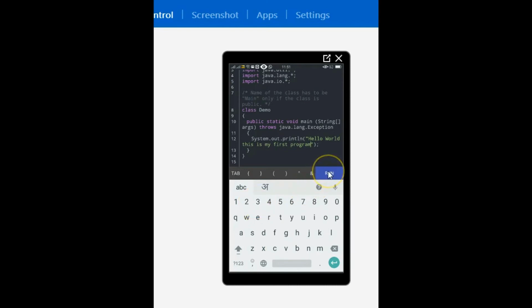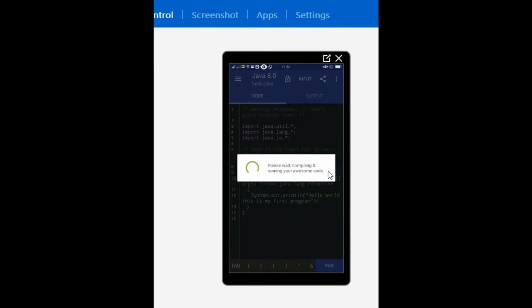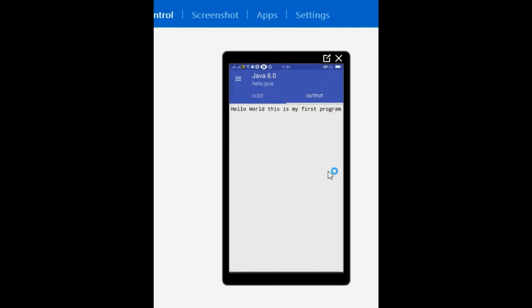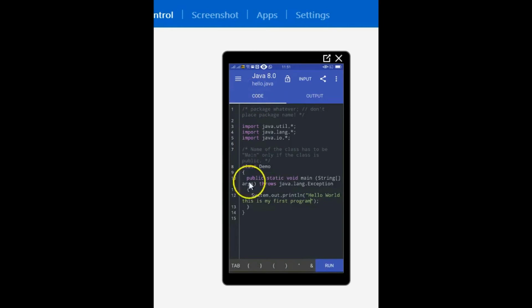And go to run to see the output. When you click on it, it will compile. It means you have to wait for some seconds and you will see the output. So this is hello world, this is my first program. If you want to go back to your code, just click on this code part, you will be on the code screen.